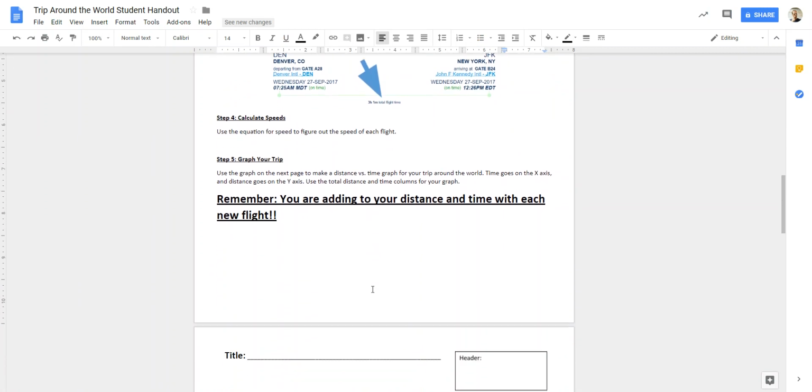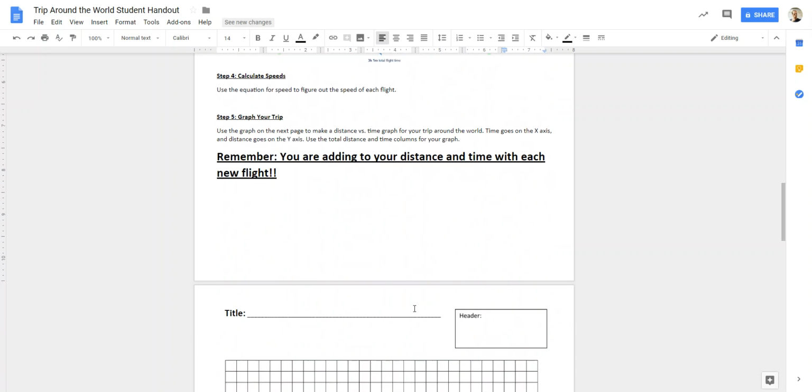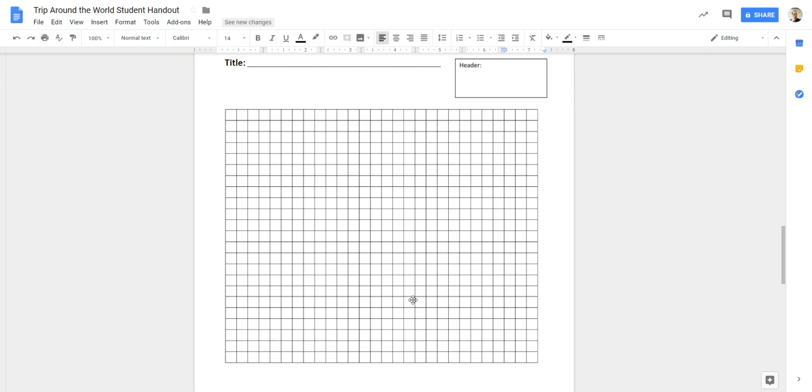So at the very end, after you've gathered all of your locations and their distances and times, the last thing that you're going to need to do is graph it all. Time goes on the x-axis down on the bottom. We're doing a distance versus time graph, not a displacement, so you're going to have a consistently increasing line. You have distance on the y-axis, and I need to see all of the points plotted.